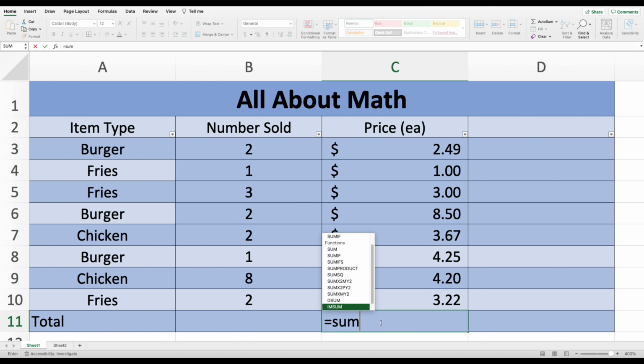Once you have sum typed out, open up the parentheses and you can see that Excel has begun to ask you for different numbers. So what this means is Excel is asking you what numbers that you want to add, and you really have two options with how you put in your different values. The first way that you can do it is separating the values with commas.